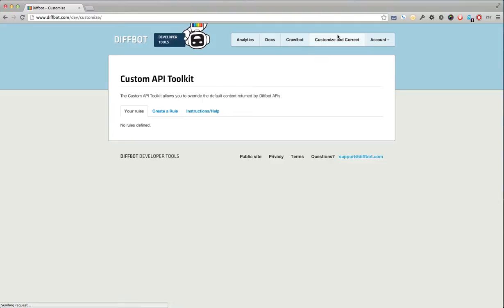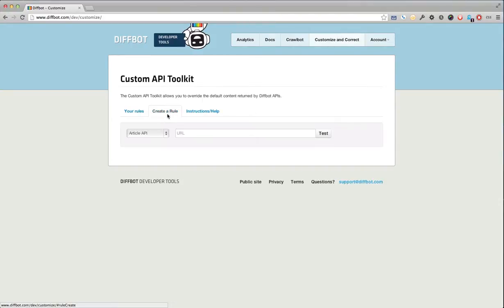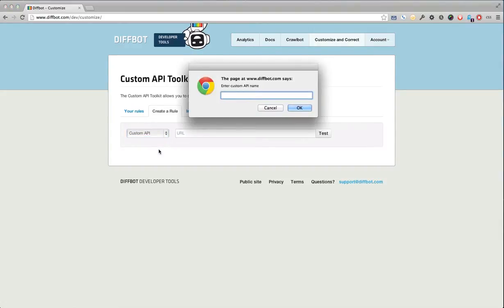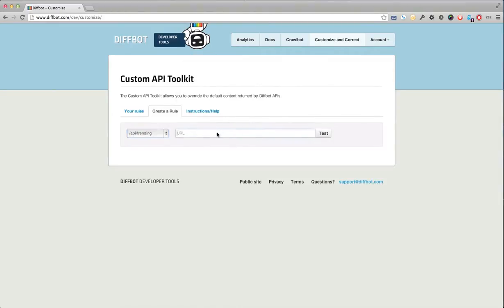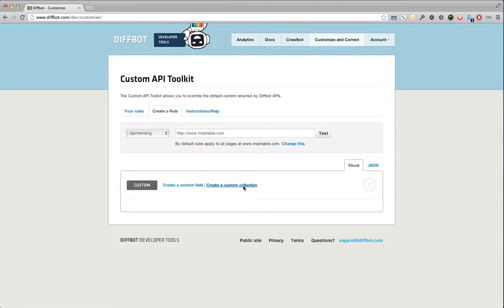Once in there, let's go ahead and create our rule. And as part of that, we will be creating our custom API. So now, in this dropdown, I'm going to pick custom API, and I'll give it a name. What we're going to extract is the trending links, or the what's hot items, from Mashable.com. So I'll type Mashable.com into the URL field here, and we'll give it a test. And you'll see that first off, nothing comes back. But that's because this is a brand new API with no fields created, so there's nothing really to return from this page yet. So let's go ahead and remedy that.